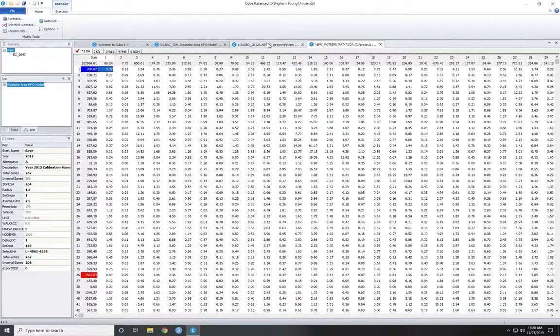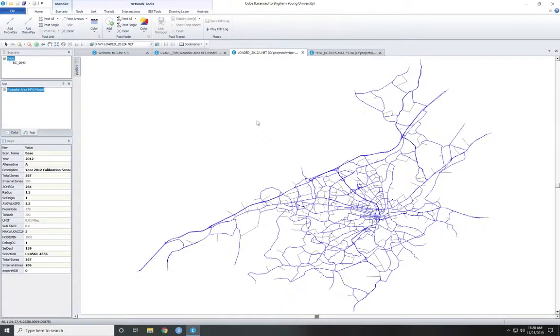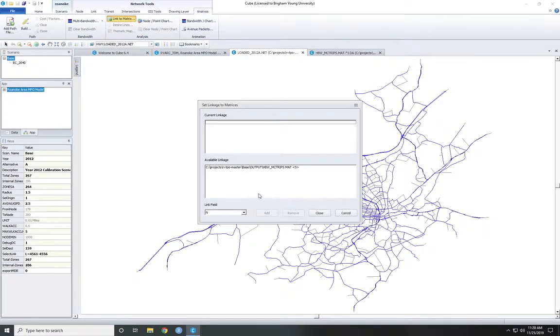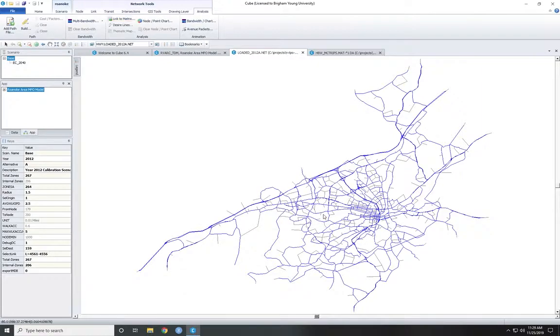In order to make the desire line plot, we open up the network, and in this analysis tab, we click link to matrix. You see the matrix file that you have open shows up here in the list, shows that there are 5 matrices available in that matrix file, and then we need a field to link on. In this case, the numbers in the rows and columns of the matrix correspond to the zone, this N number.